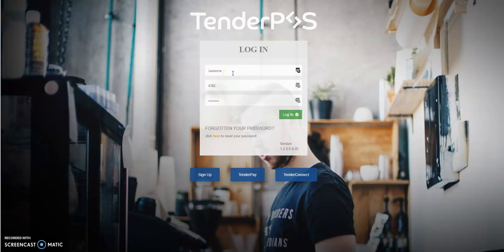Hello and welcome to this TenderPOS tutorial on tables in the back office and table information. This tutorial is intended for those who would like to either investigate an issue on a table, the table information itself, or alternatively just email the table receipt to your customers.